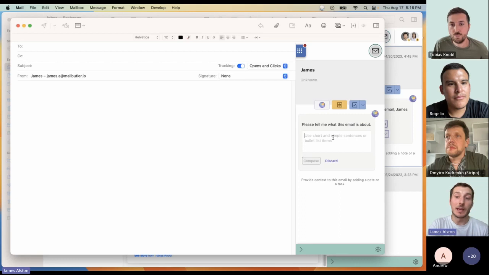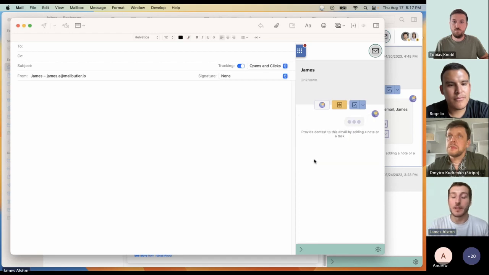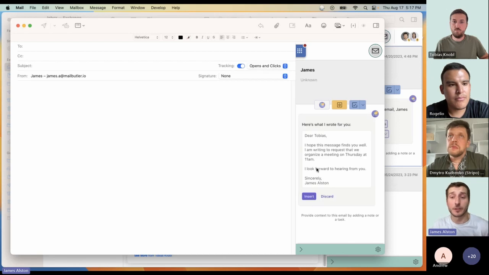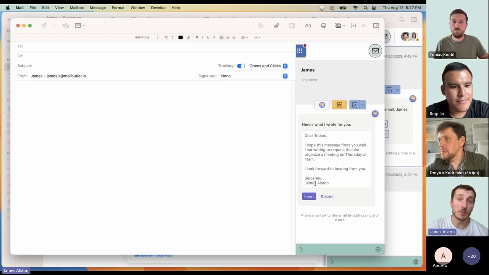So it brings up this field after I click it. And from here, you can enter a short keyword input, and the smart assistant will write an email based on that. So if I just say, for example, organize a meeting with Tobias on Thursday at 11 a.m. and then click compose. And after a second, you can see that in the sidebar is the email copy, which the smart assistant has generated. I can then insert that into my compose window and make any edits I need to before I send.